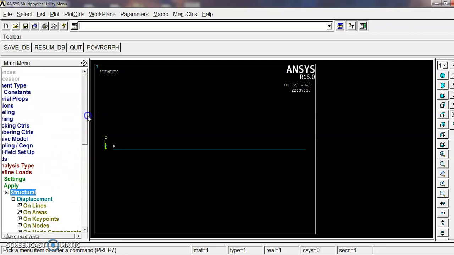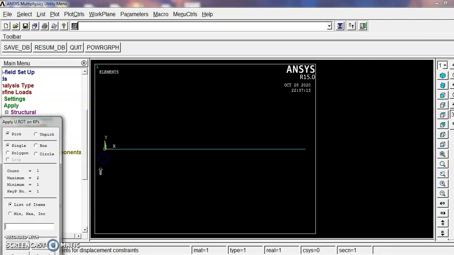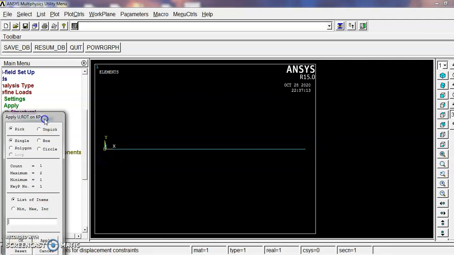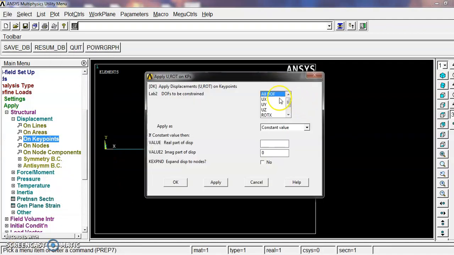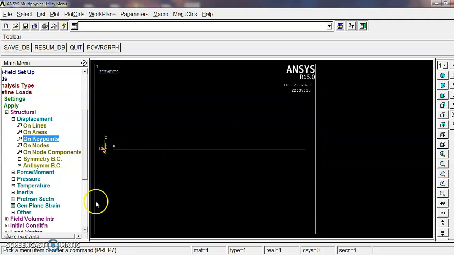structural displacement, right? I want to give the displacement. This is because it is a cantilever beam, so one end is going to be fixed in all degrees of freedom, right? On key points, select this key point, give OK, all degrees of freedom, OK. I am going to fix it, right?